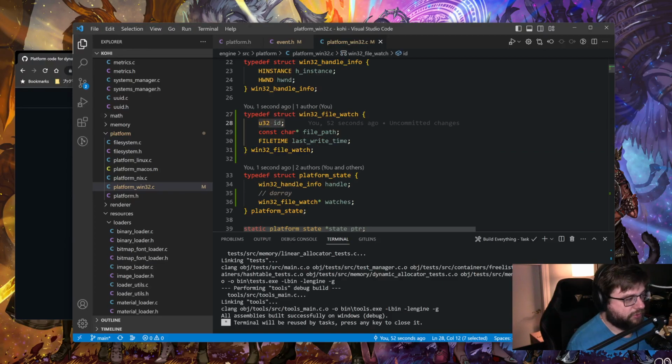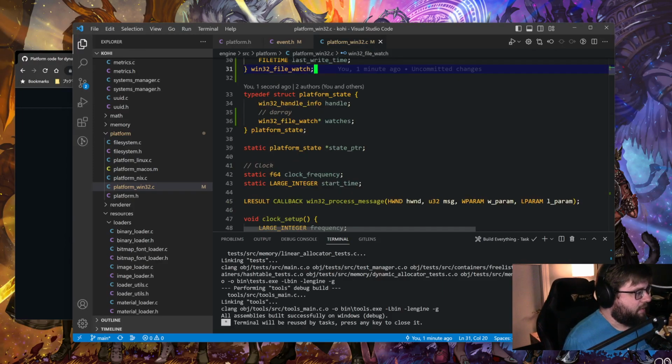So that is the reason we're storing the ID here. The ID will also be used to index into this watches array. So we'll be able to take a look at that index and say, hey, is this ID invalid or not? And if it is not, then we know that we have data here. Okay? I hope that makes sense. Okay. So I think that is probably all we need to do for right now up here.